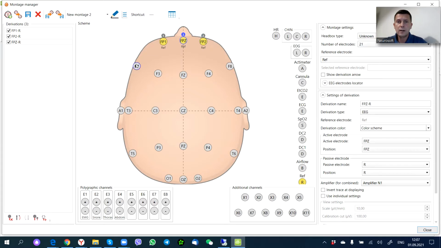To add a monopolar or reference channel, you just press the left mouse button on the channel name. If you want to add a bipolar channel, you just press the left mouse button, move it and release it on another channel, like this. It's very easy. You can add both monopolar and bipolar channels in the same montage.